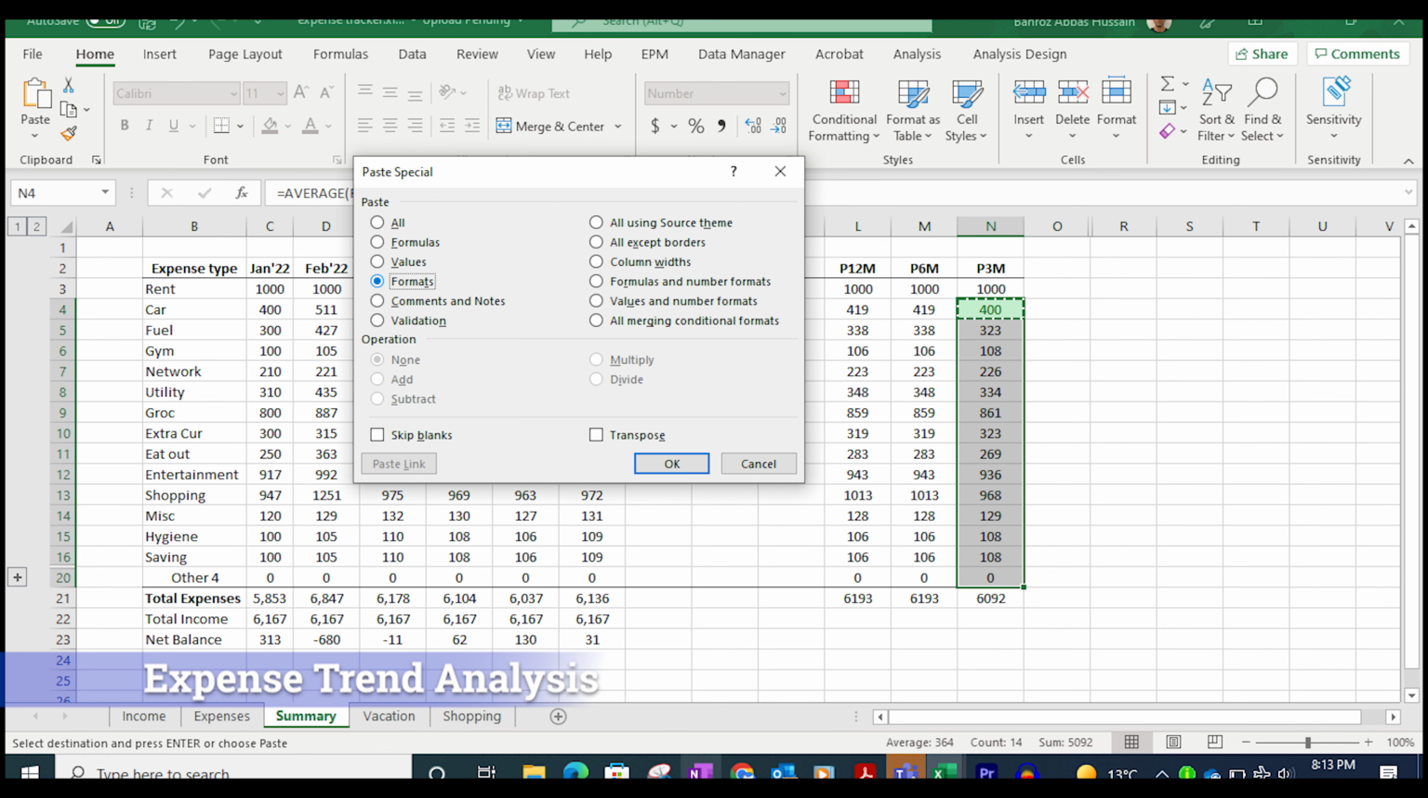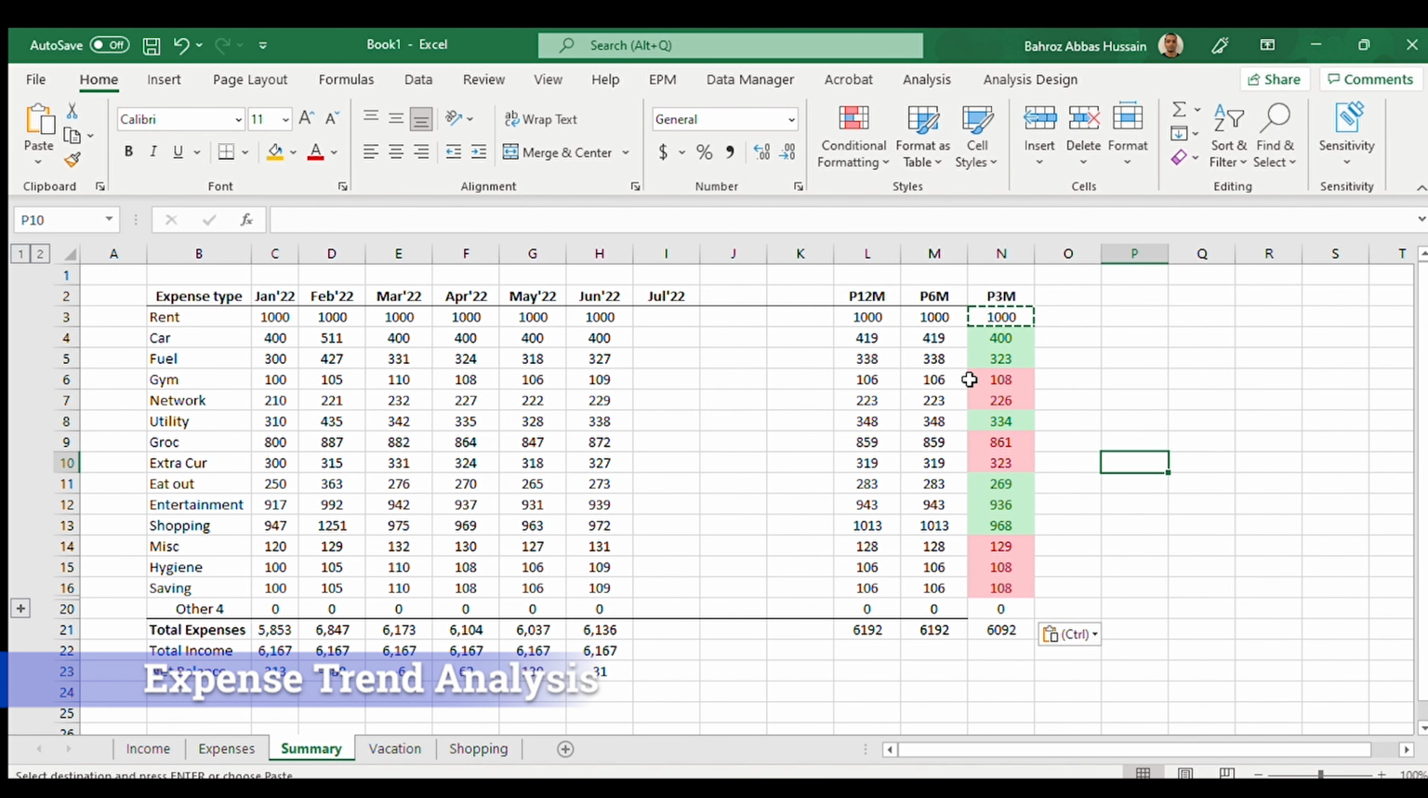and select format. So the ones in red mean that they are higher than the previous 6 months, which means this expense is going up, which is, let's say, gym expenses going up, network expenses going up, groceries going up while utility is coming down, and so on and so forth. So this way you can have a good idea of where your expenses are tracking. I'll put the same rule in past 6 months to compare versus past 12 months.